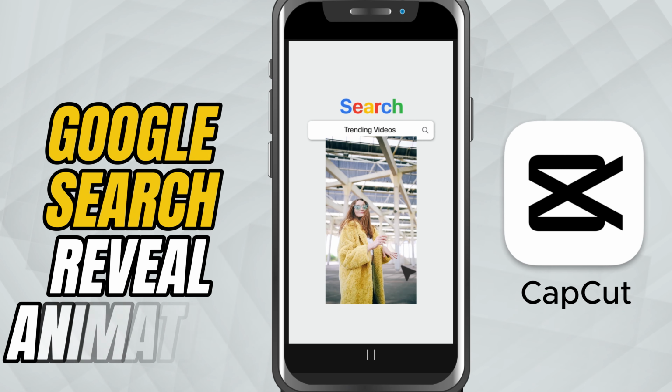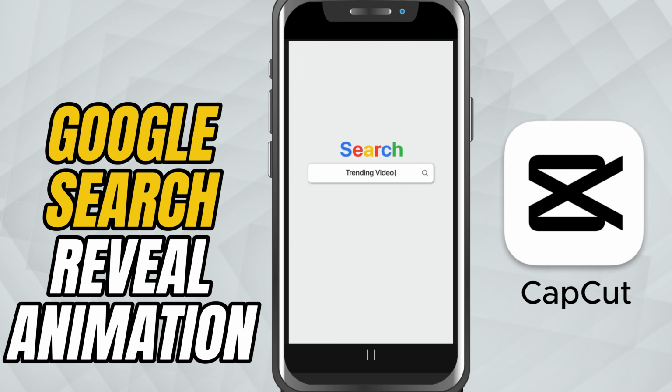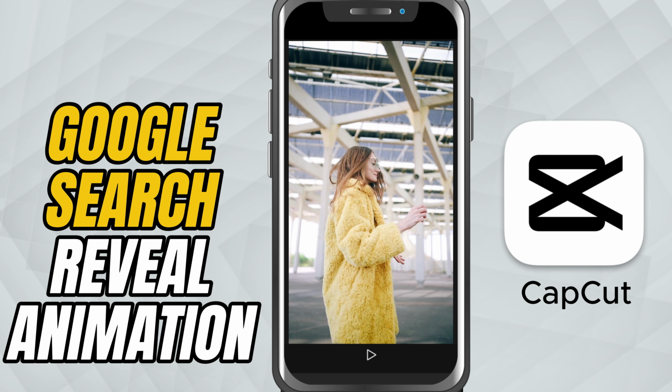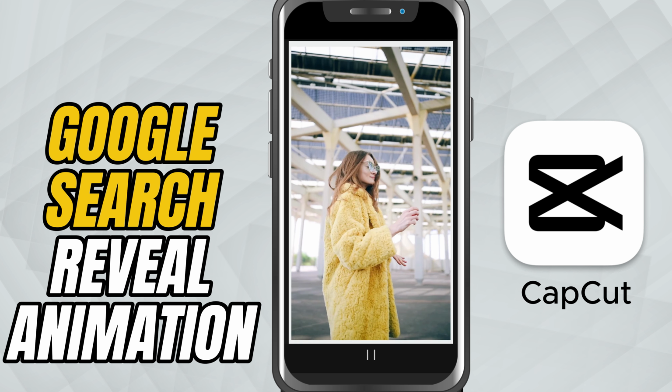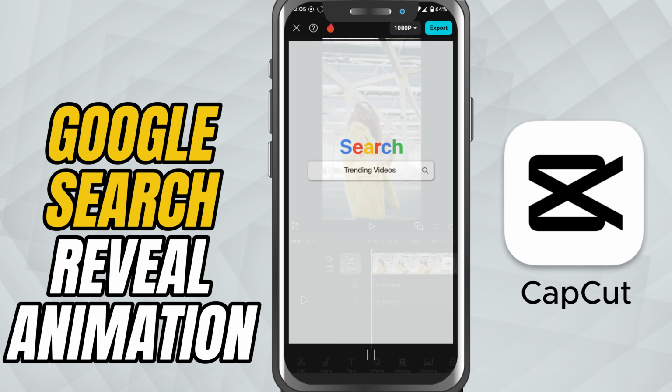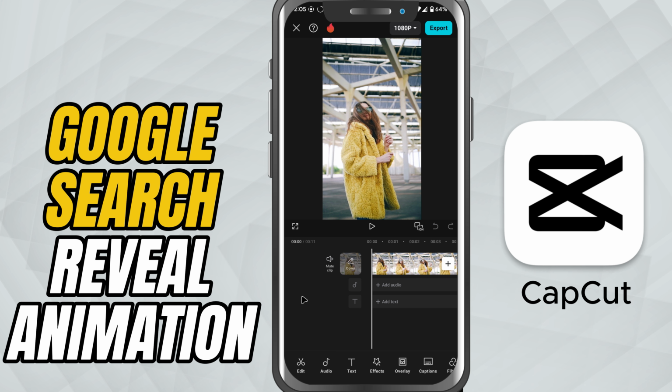In today's video, I'll show you how to create a clean opening where the screen appears like a search page loading and then reveals your video. First, open your project in CapCut Mobile and make sure your video clip is placed at the beginning of the timeline so the effect feels intentional.